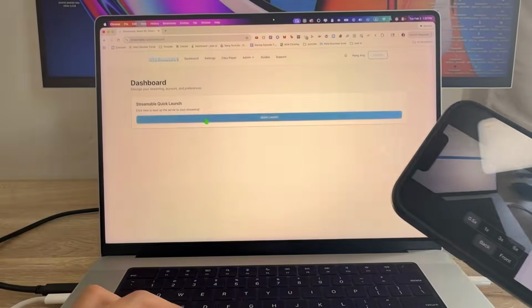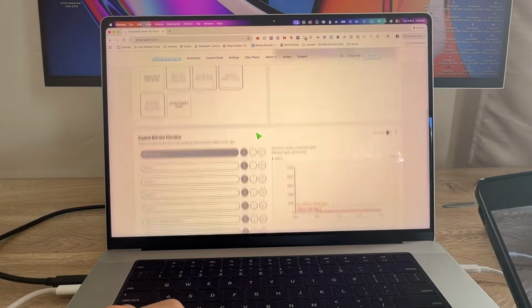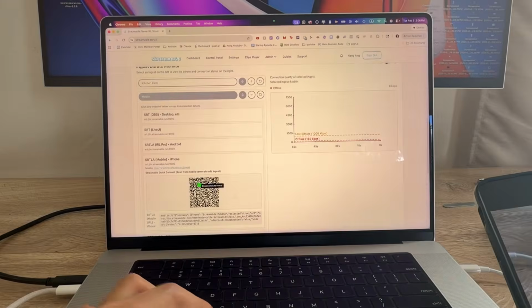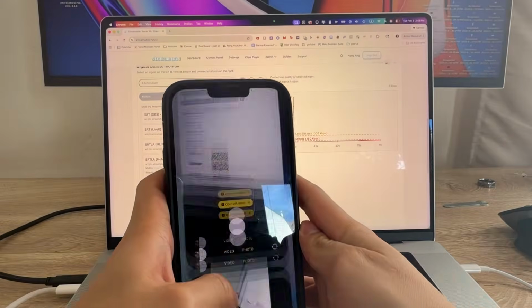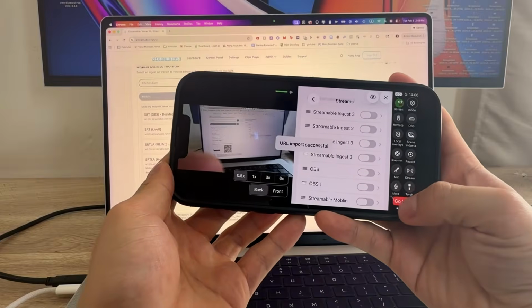All you need to do is hit quick launch on the server. And when the server started, all we need to do is scroll down to any of these ingests and scan this on our phone. Then we just click Go Live.